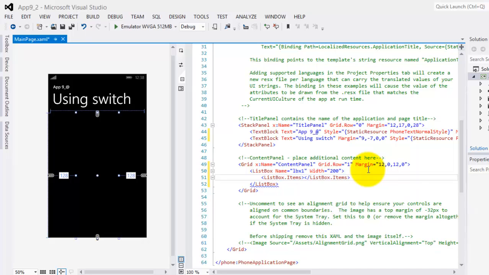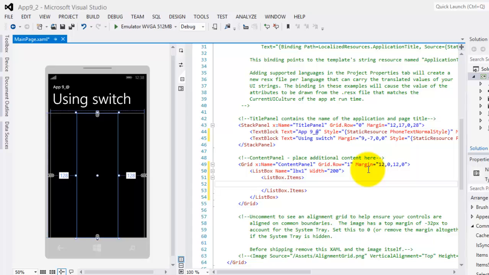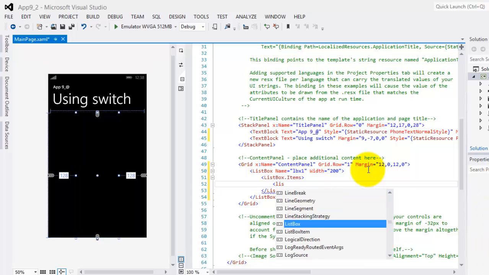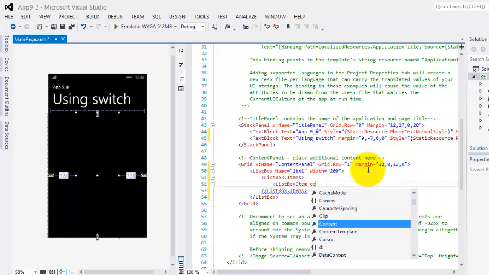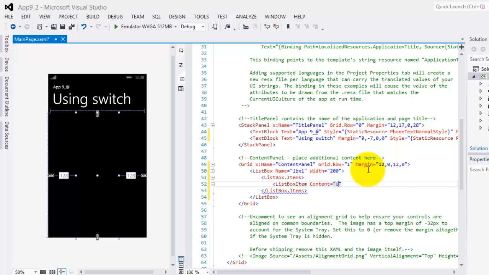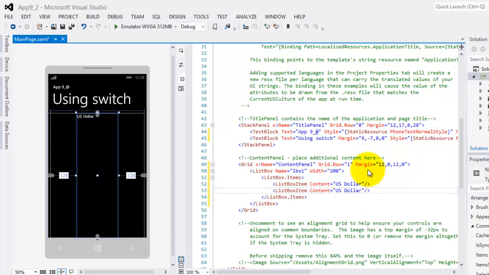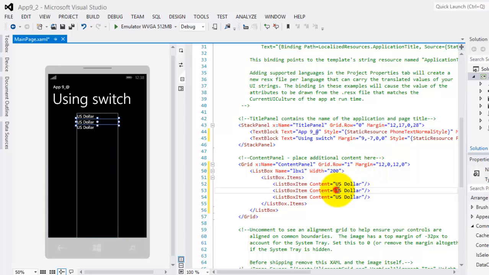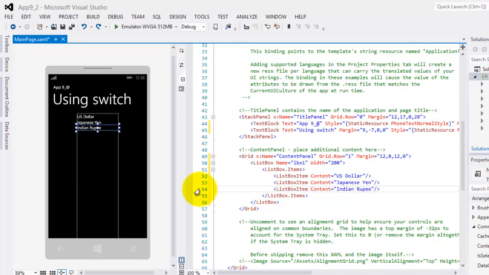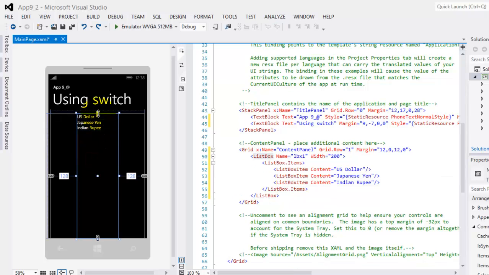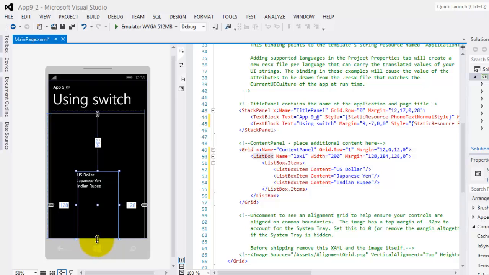Okay, inside it, we'll declare three contents. So here now our list box items. And the contents starting with the US dollar. Just copy this, Control C and Control V. The second one is for Japanese yen. And the third one is for Indian rupee. Okay, so you can see our list box now in our design panel. Let's just make it a little smaller.